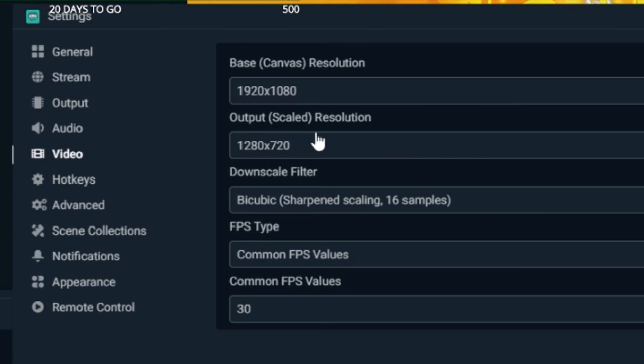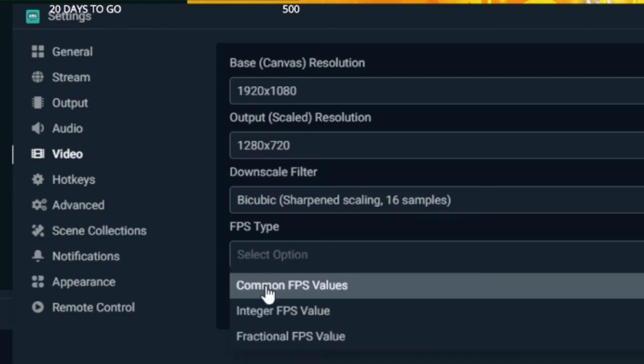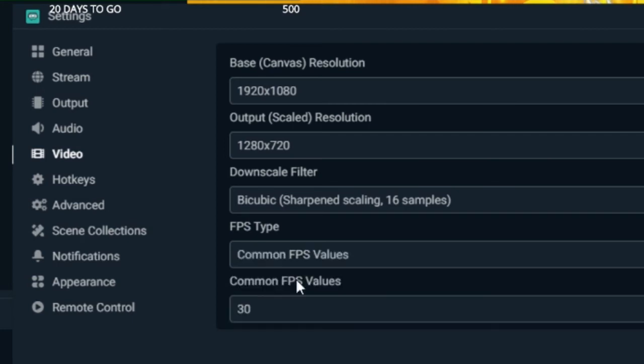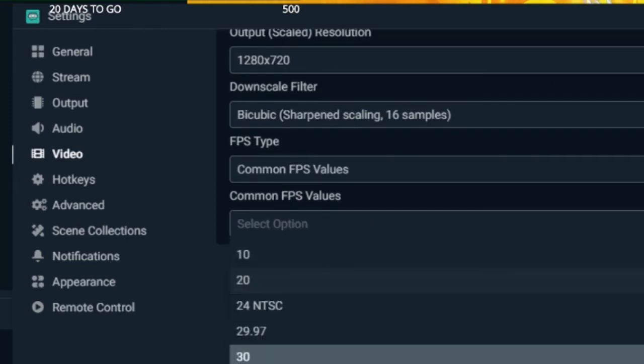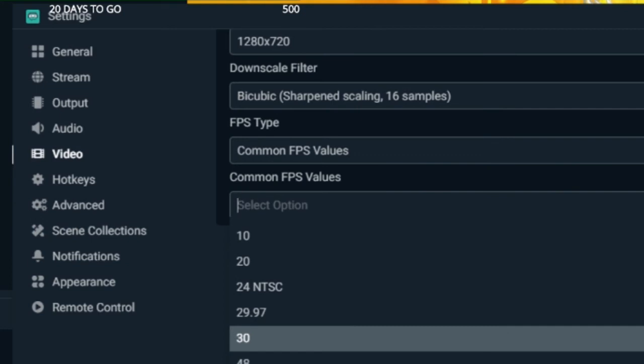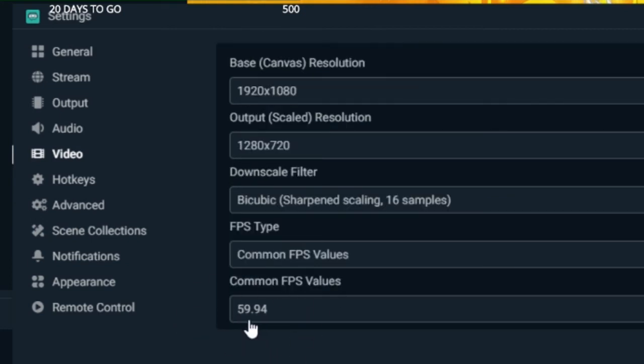What else am I going to say? If you have anything like a 1060 or something, you can go for better downscaling than I have. Then the downscale filter is going to be bicubic. Then the FPS type, you can keep it common, integer or fractional FPS. I'm going to keep it common because fractional is way too much of a load. And now this is what we want, the common FPS value. I've kept it on 30 FPS, but I would like to get it to 59 or almost 60 FPS.